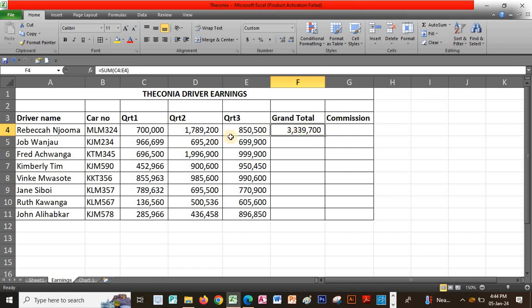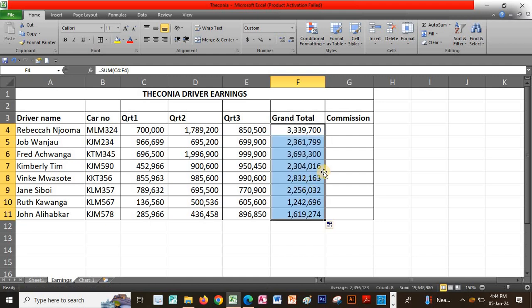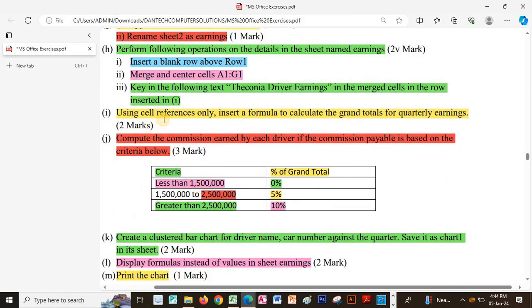Having done that, I'm told to calculate the grand total, which we have said you simply go to the auto sum and click on sum, which has given us this formula. Then you click enter. After getting that, you click at the corner here and drag down the formulas to the rest of the cells, and that is how we get the grand total. After that, we go to the next question, which says compute the commission earned by each driver if the commission payable is based on the criteria below.